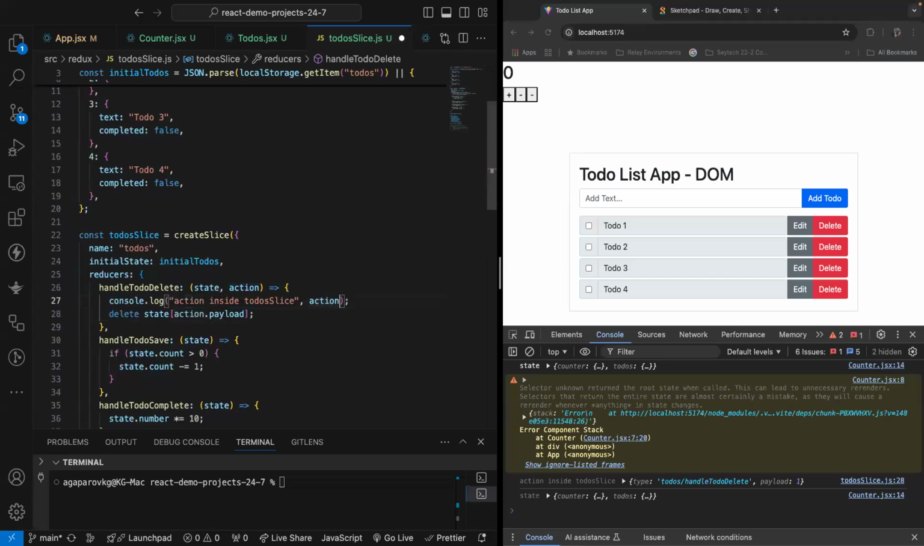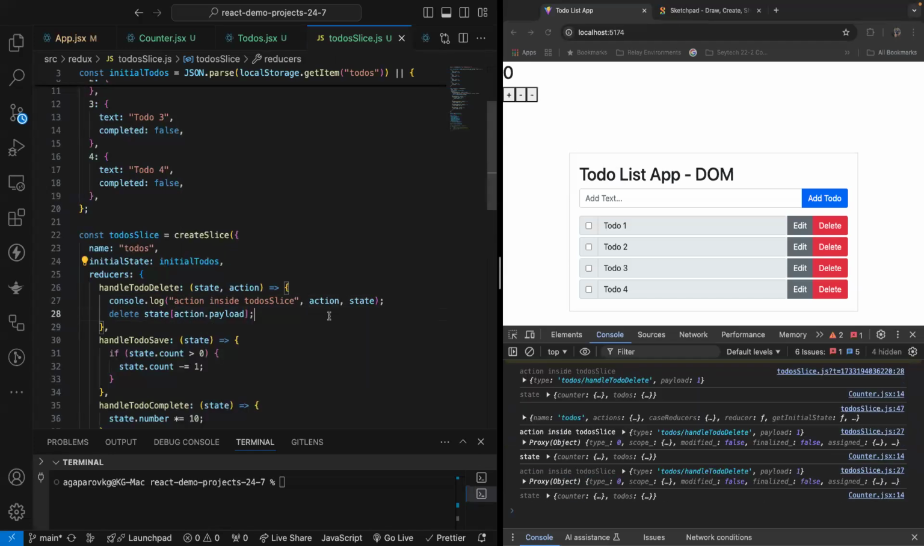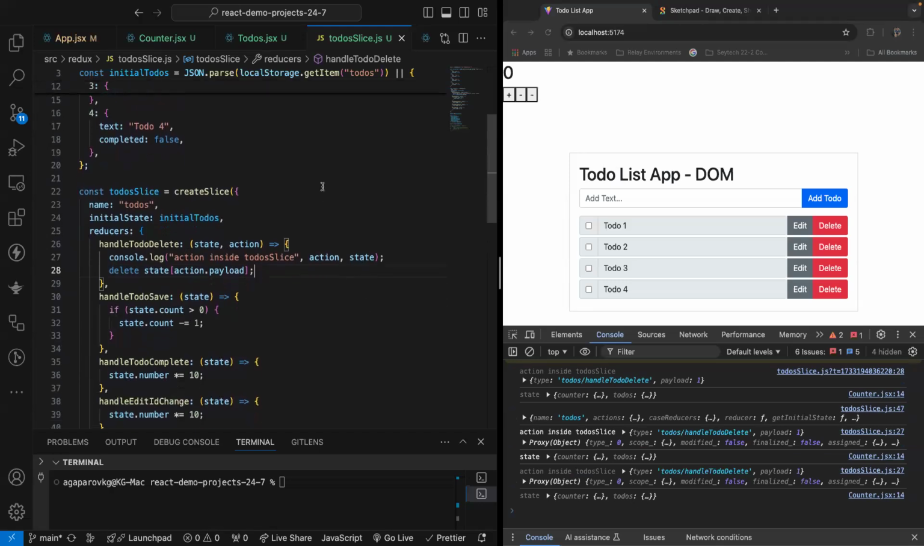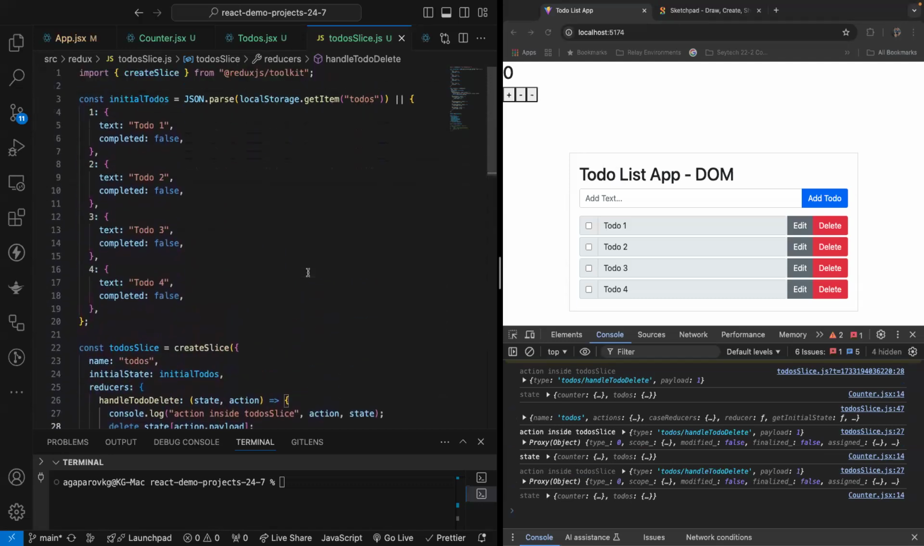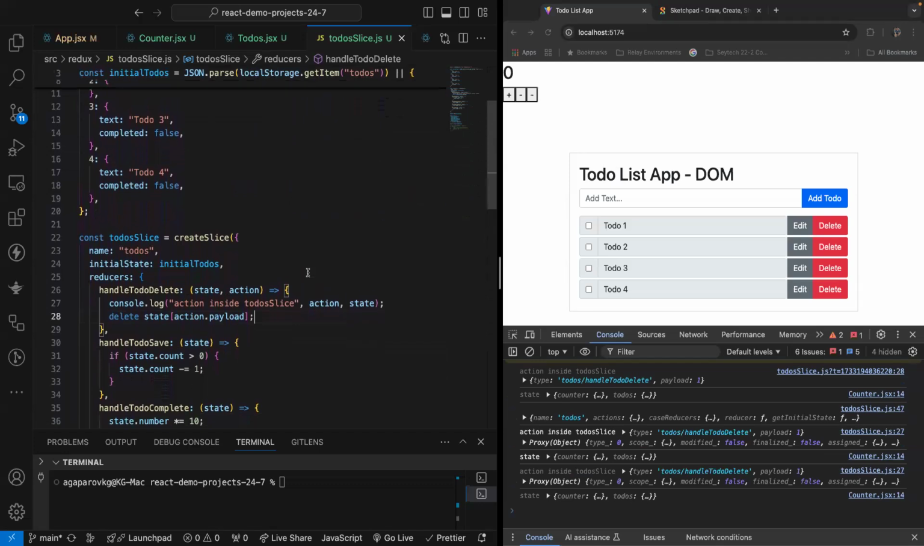Do you need to add that payload.id, since the payload could be many things? No, that payload is just a payload. Now, initial to-dos, initial state, initial to-dos.